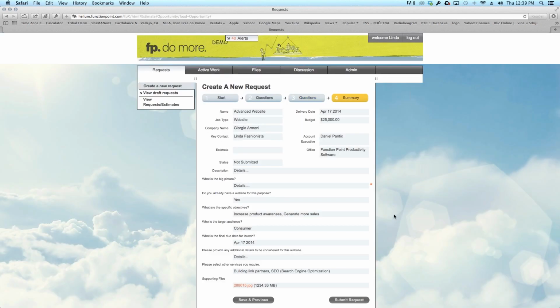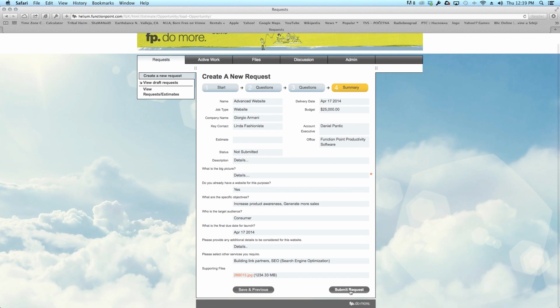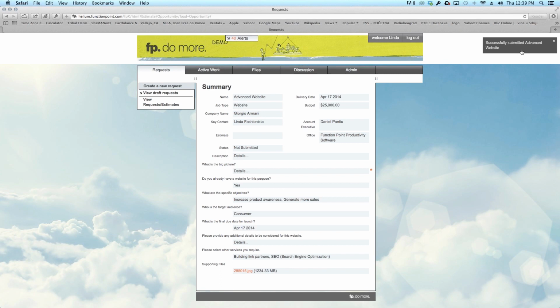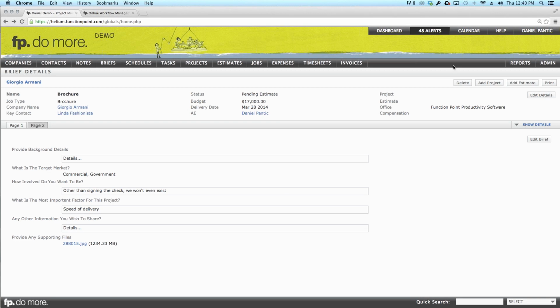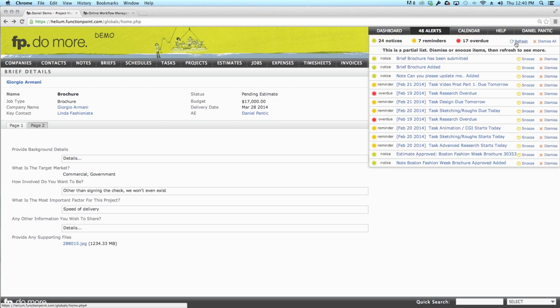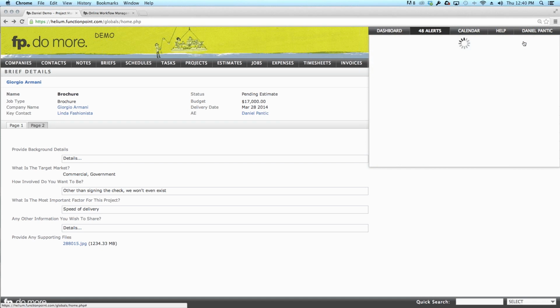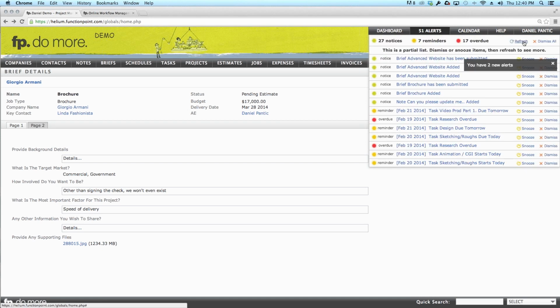So again, the last step is really the summary page where clients can review their request before they go ahead and submit it. So as soon as we submit this, please take note of this little confirmation that we will get just up here on the right. There we go. So that's been successfully submitted. And again, depending upon the way your users internally within your agency have been set up with their alerts and email notifications, they will then get the appropriate alert that there is a brand new brief that's been submitted. And let's refresh that.